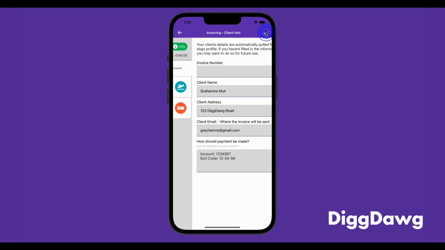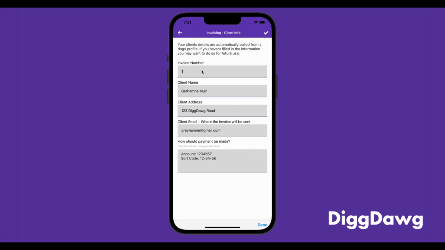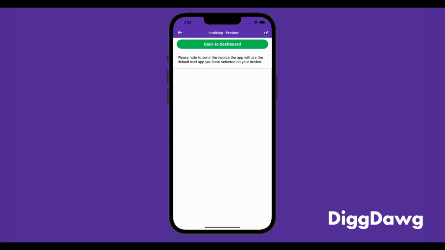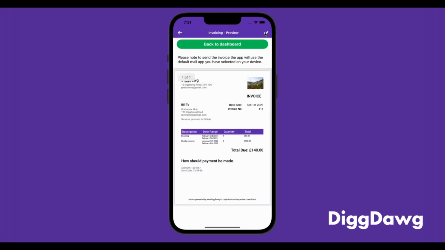So when we go to generate our PDF, what you'll see in your invoice is a record of the boarding event itself and the holiday retainer. You'll see here that the walk, the daycare event, and the custom event, which we had made within the 26th of January to the 2nd of February, haven't been included.